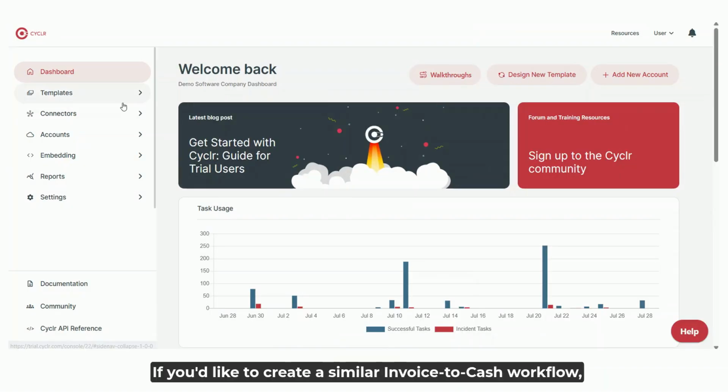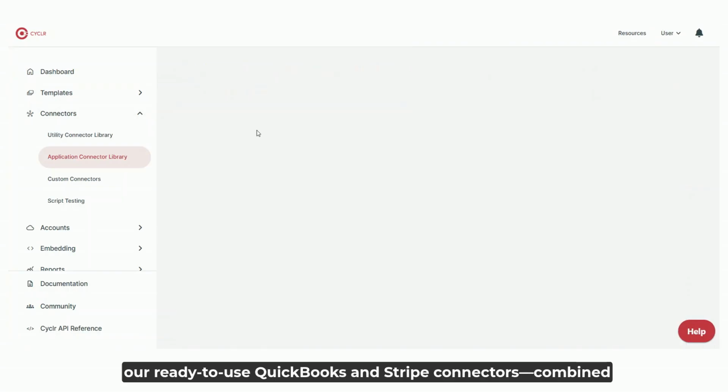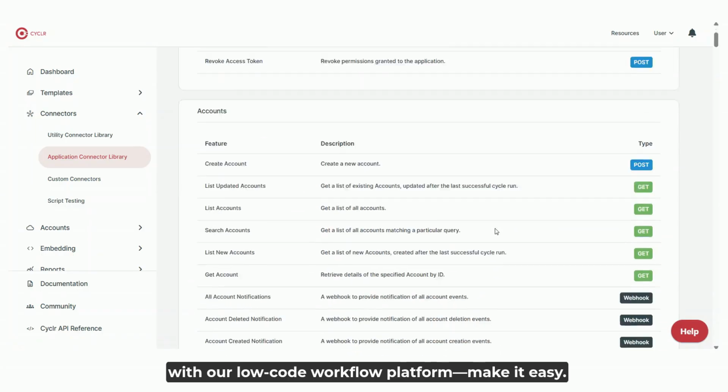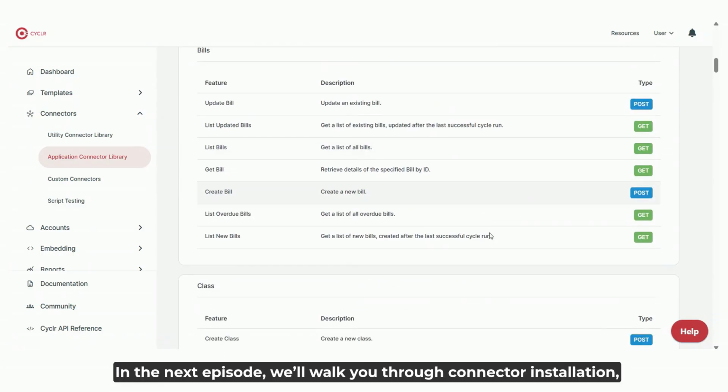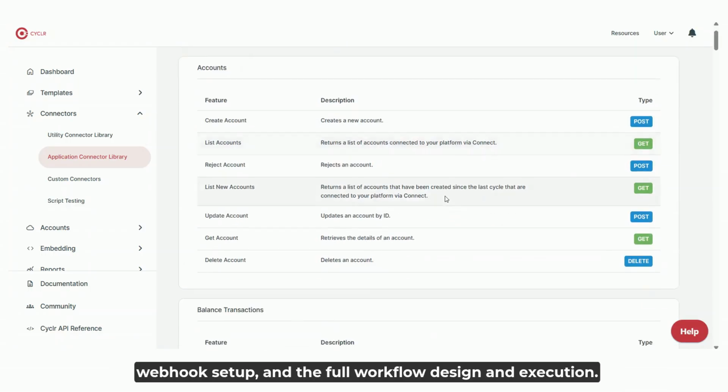Looks great! If you'd like to create a similar invoice-to-cash workflow, our ready-to-use QuickBooks and Stripe connectors, combined with our low-code workflow platform, make it easy. In the next episode, we'll walk you through connector installation, webhook setup, and the full workflow design and execution.